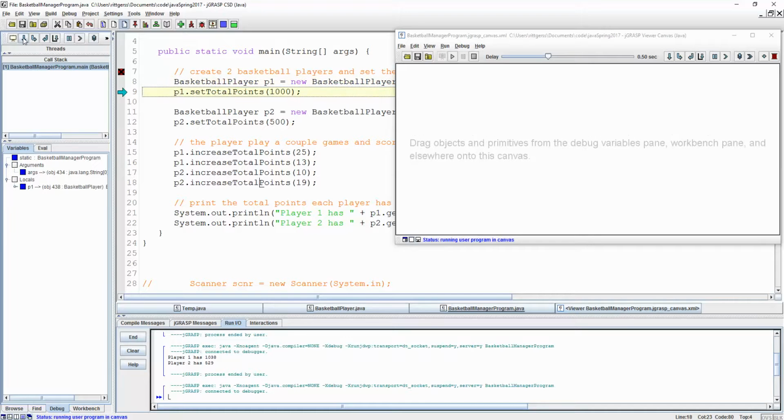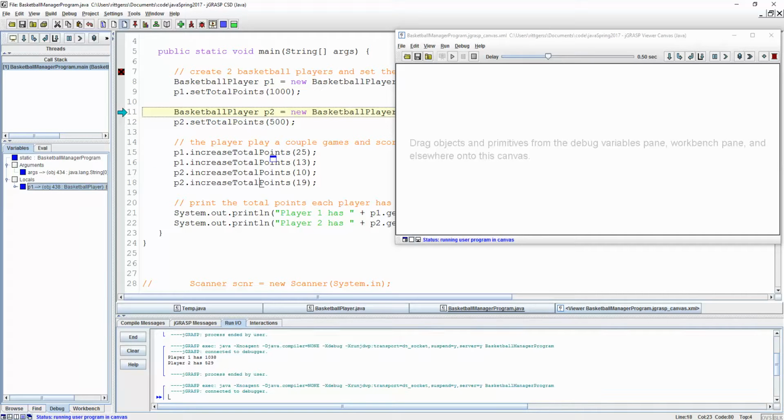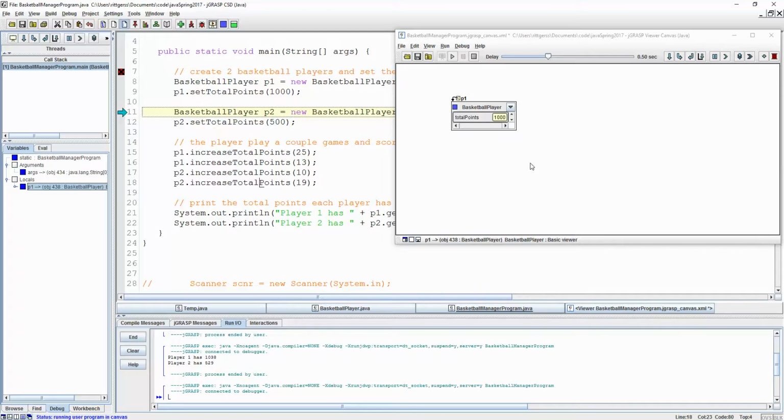So I'm going to go ahead and step down here. Okay, I've got this object called P1. I can now take this and drag it up here onto the canvas. And this is basically a view of that object. So what it shows is we've got this object called P1. I'll talk later about why there's this little arrow pointing to it. But P1 is referring to this basketball player type object. That's basically the type of the object. And then inside of that, it's got one variable is all. It's got total points, and it's set at 1000.